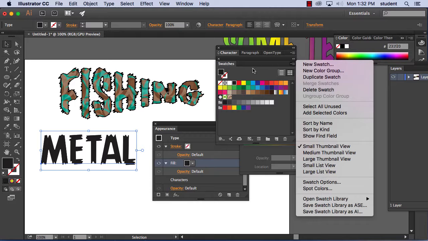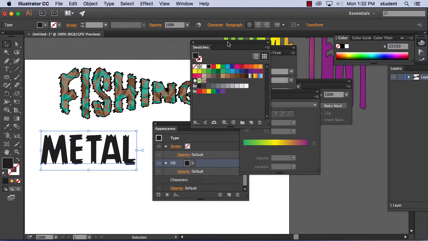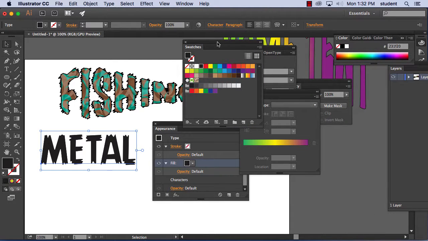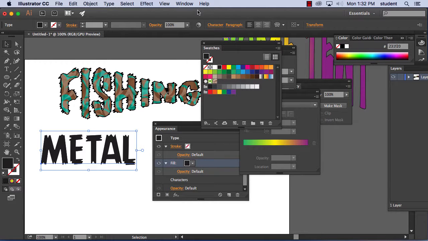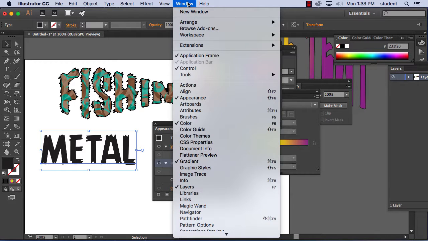So again, you can find all kinds of effects inside of Illustrator, like if we want to give this a metal look or a glass look. There's actually a glass look to things. Those things are different swatch libraries. And to open swatch libraries, there's a couple different places that you can find them.